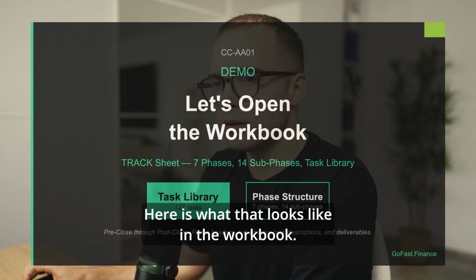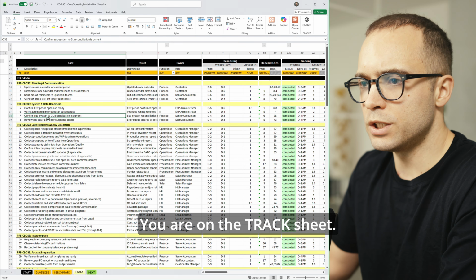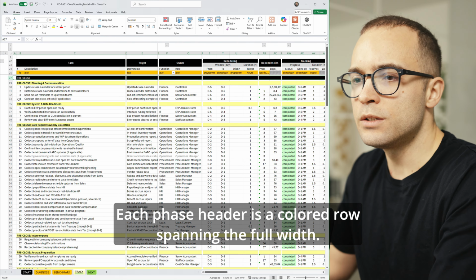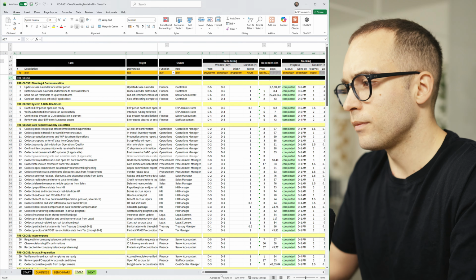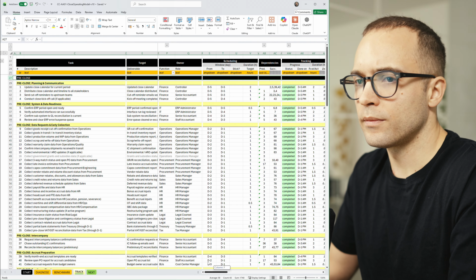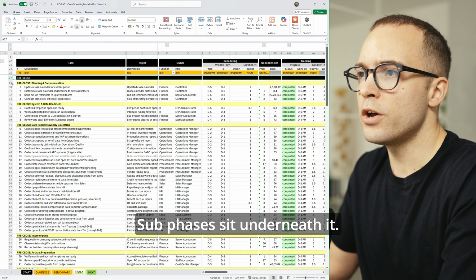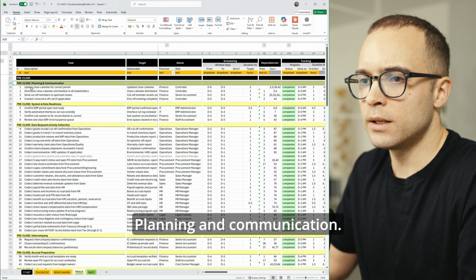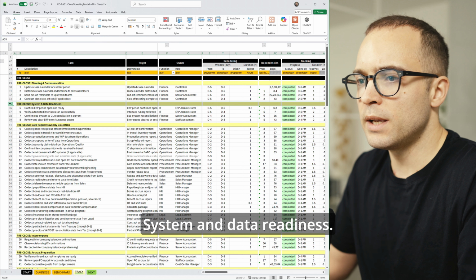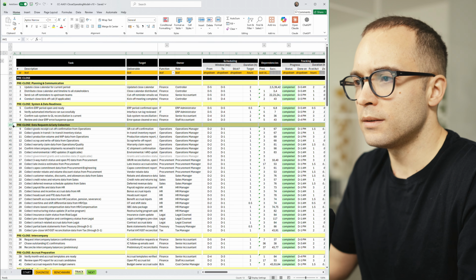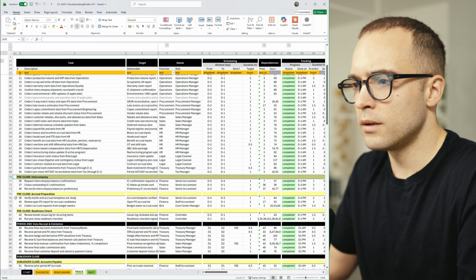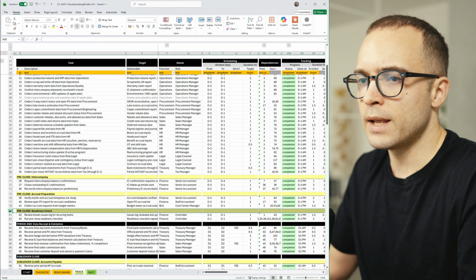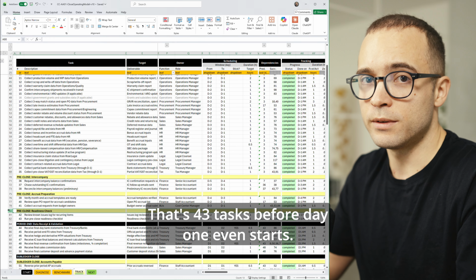Here's what that looks like in the workbook. You are on the track sheet. Row 27, pre-close. Each phase header is a colored row spanning the full width. Subphases sit underneath it. Pre-close has 6 subphases: planning and communication, system and data readiness, data request, intercompany, accrual preparation, readiness check. That's 43 tasks before day 1 even starts.